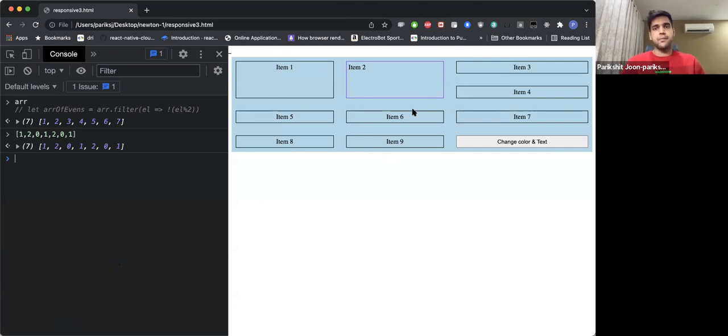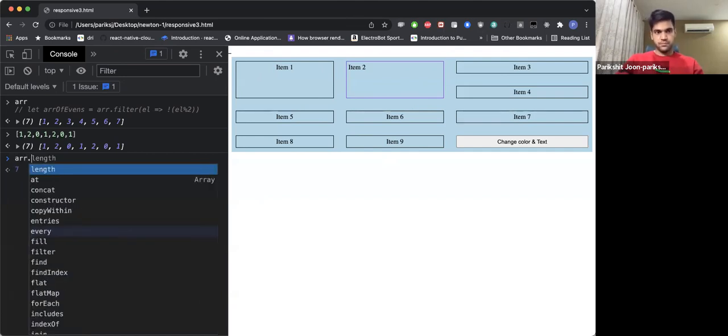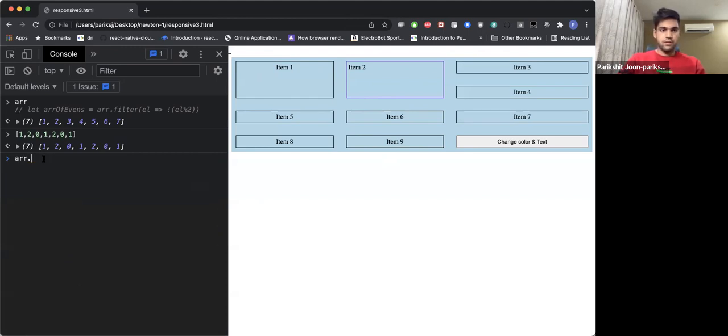Sir, AR dot map. Okay, wonderful. And sir, callback function. हाँ, उसमें क्या लिखना है? Element. Okay, ये लिख दो. EL. Yes, sir. And sir, यहाँ हम condition दे सकते हैं, element modulus 3. If थोड़ी ना होता है, map में.